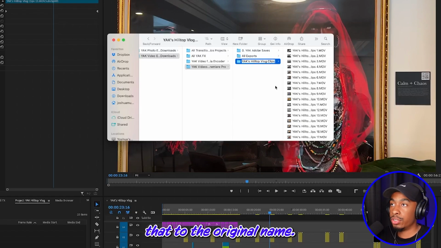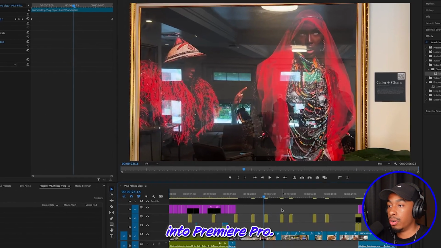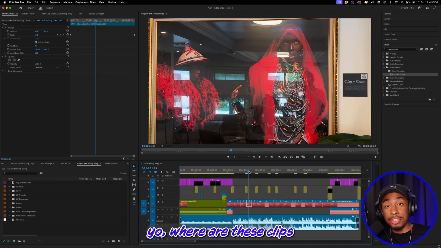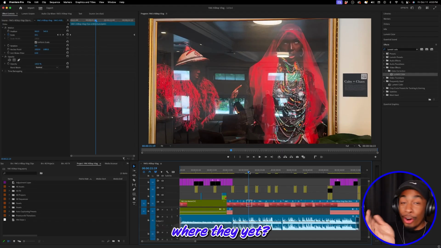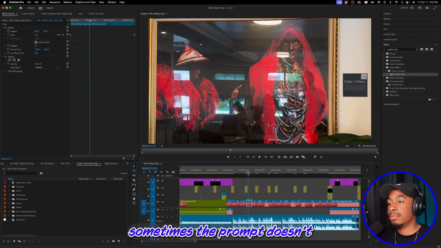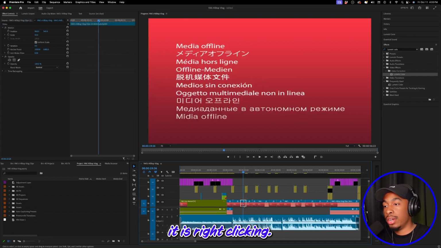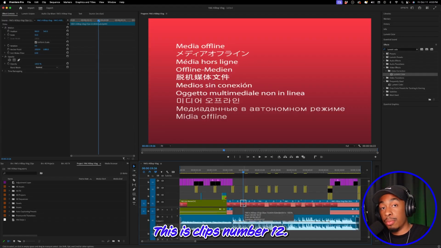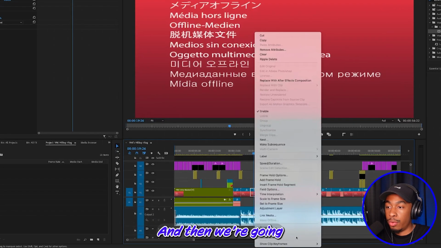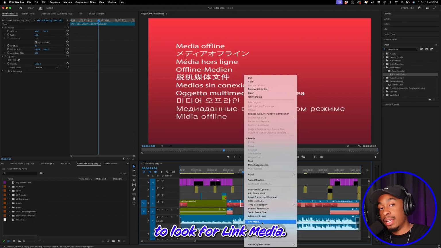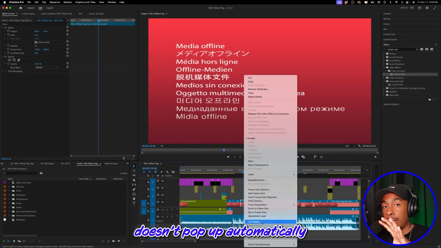Let's change that to the original name, and then let's go back into Premiere Pro. And it's going to be like, yo, where are these clips at? I can't find them. Where are they at? So now sometimes the prompt doesn't pop up for you to actually find them. So a way to do it is right clicking. Let's go ahead and right click this clip here. This is clip number 12. So we're going to right click, and then we're going to look for link media. So this is if that prompt doesn't pop up automatically.